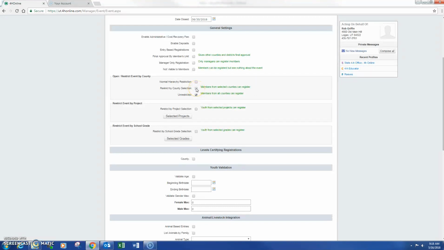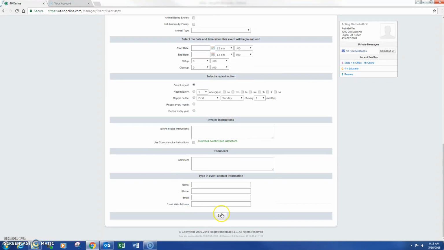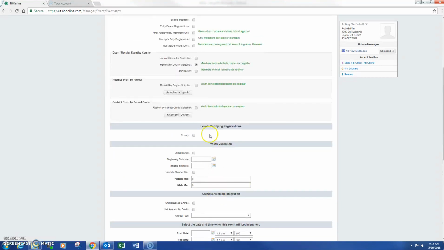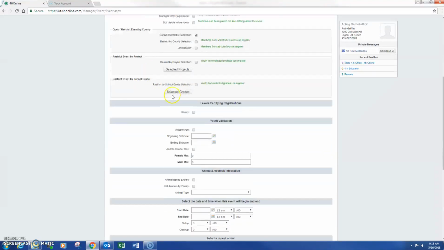Now, if I want to make it only open to a few counties, I click this box, but then once I complete all the other information, I come down, click Save, and then return to this area, and then there will be a box here that says counties, and then I can click on that and indicate which counties I want to designate. So let's go ahead and make it open to my county only.